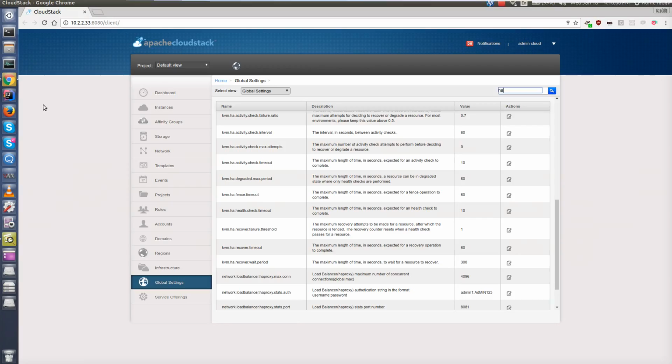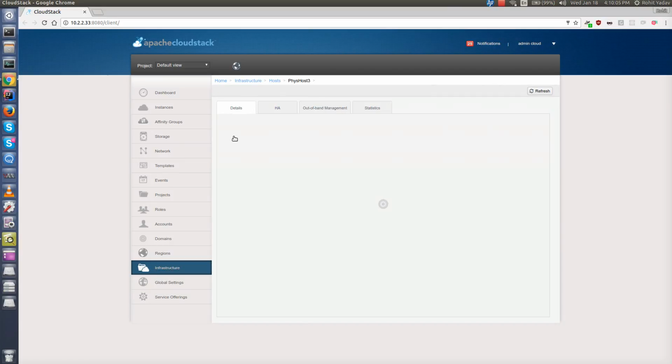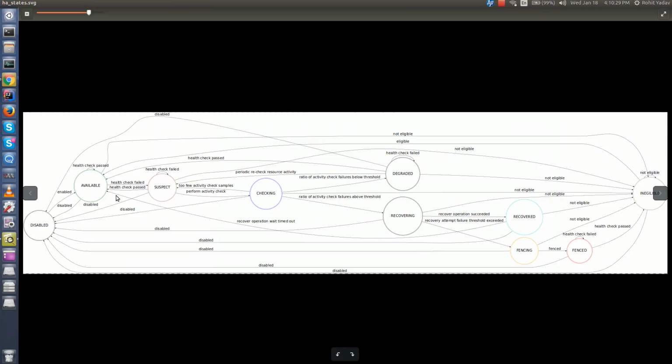So if we go back to the host, we'll go to infrastructure, to physical host number 3, where there are HA virtual machines already running. When I click on the HA tab, I see that HA is not enabled and the HA state is disabled. I can see the same information if I scroll down on the details page. So I see HA state is disabled and I don't have any information on the HA provider. I see that the IPMI power state is on. That means the server is running. Let's go back to the diagram.